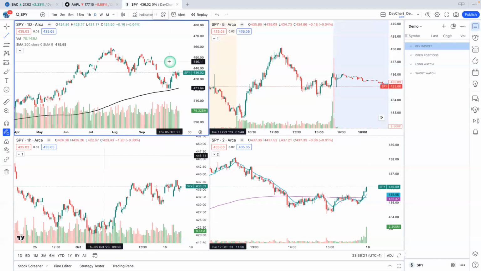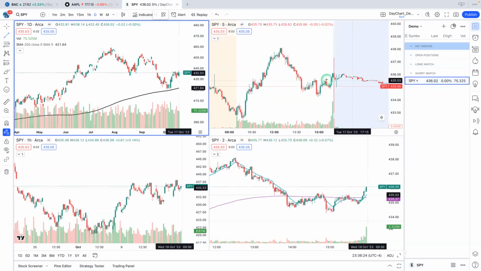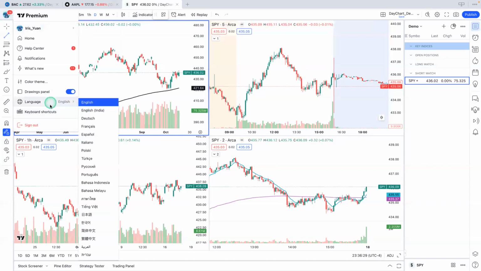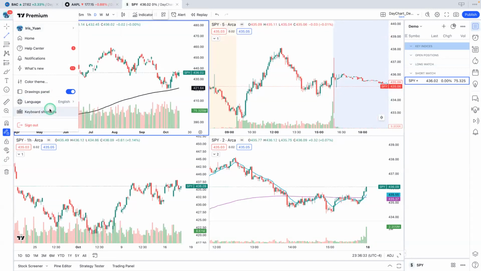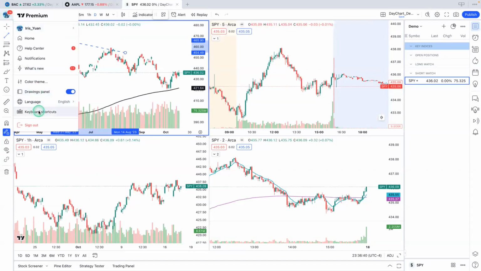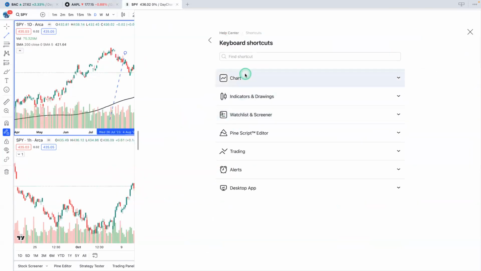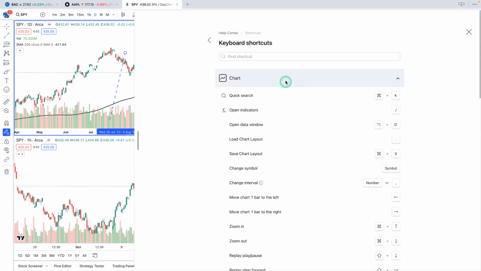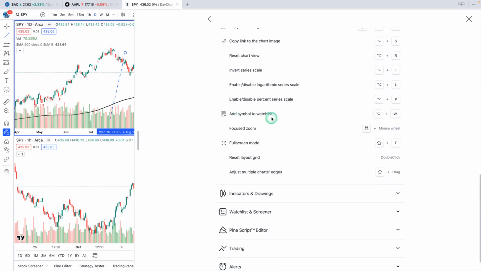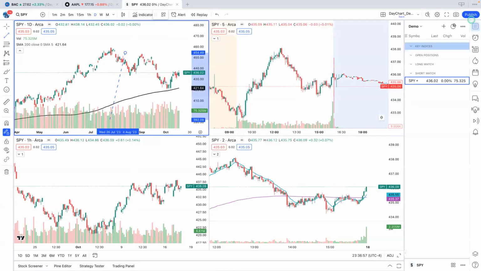Let me do that one more time. You just press Option W and it's added here. So what if you are using Windows? I think Windows is Alt plus W, but how to confirm? Same thing, you right click on your profile, click on the keyboard shortcuts, and go to charts. Then scroll all the way down, look for add symbol to the watch list, and see what the command is over here. If I remember correctly, it is Alt plus W, so you can press accordingly. So that is how you can add.